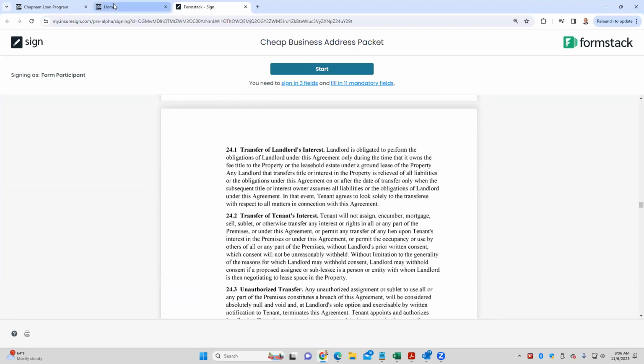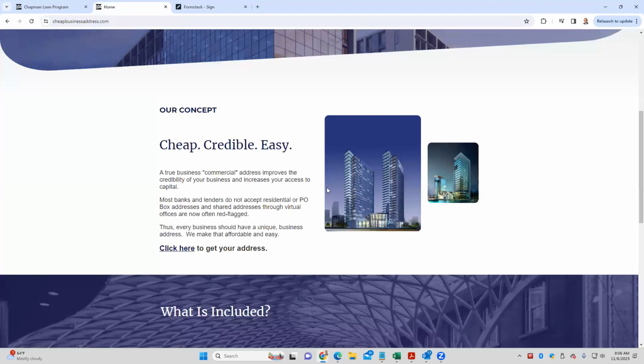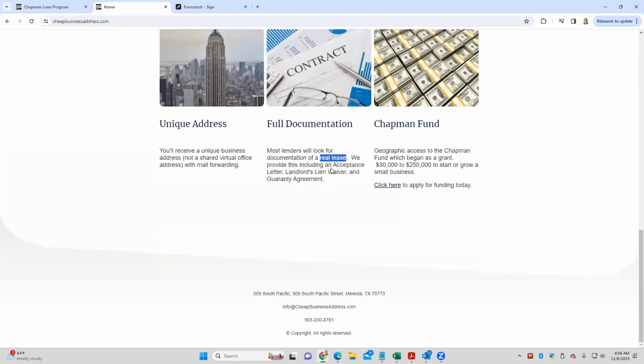What is in it, though, is not just the lease, but it also includes three important other elements that lenders will typically look for. They're going to usually look for an acceptance letter. They're going to typically look for a landlord's lien waiver, which means that the lender has first right of access and collateral to the business that's been pledged, and the guarantee agreement.